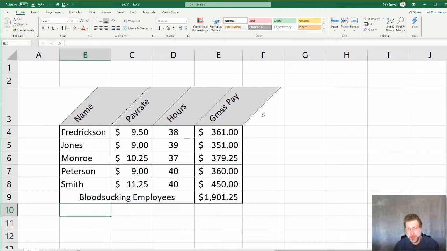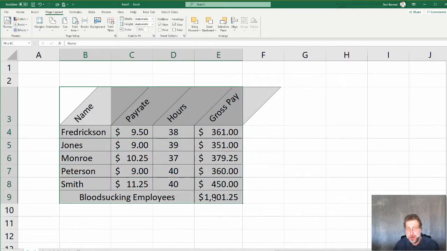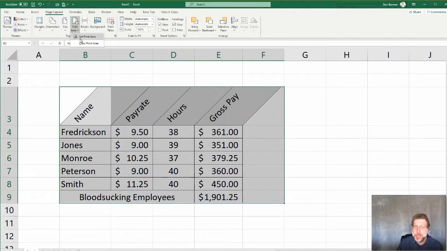Now, it looks terrible. So what I want to do is make sure that it gets printed off. And that is what the page layout in our print area was all about. I want to select from name, drag it down to our total pay, gross pay, and then move it over 1. Now, if I go here to print area, I can set the print area, which is telling Excel to print out everything within the thing that I've selected and nothing outside of it. So when I set the print area, boom, there it is.